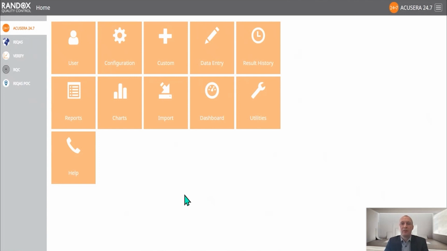We have tried to make the software as easy as possible to navigate, and each of these tiles on the home screen is all you need to click to access any part of the software. At the top, your hospital or lab name will be displayed. And the first thing I'm going to show you today is just within the user section.